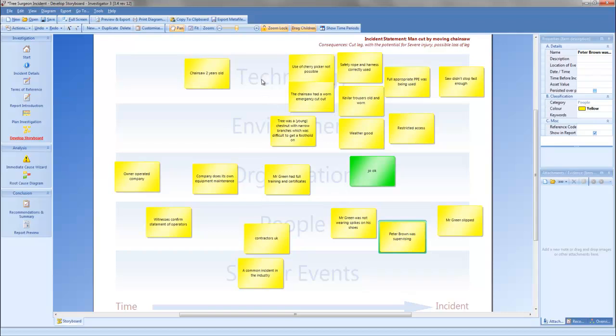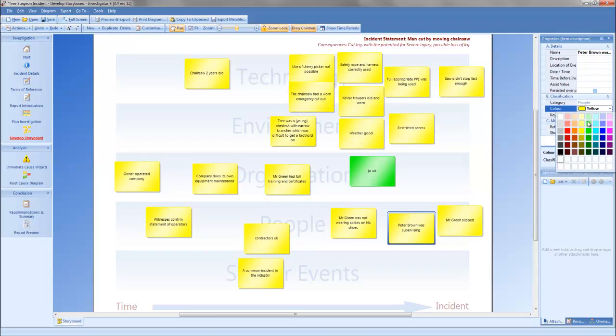As you can see, you've got the top set headers: technology, environment, organization, people, and similar events, with the timeline running from left to right where the incident happened on the right hand side. Should you wish to see the time periods, you click on show the time periods, like so. If you have evidence to back up something on the storyboard, you can always change the color of the post-its like you can do in real life.